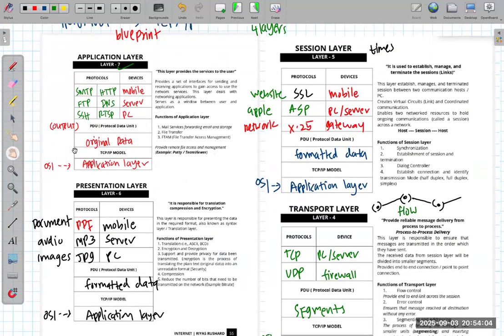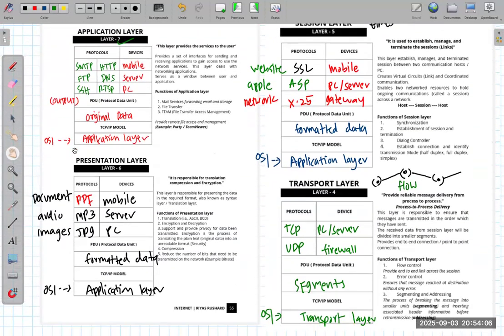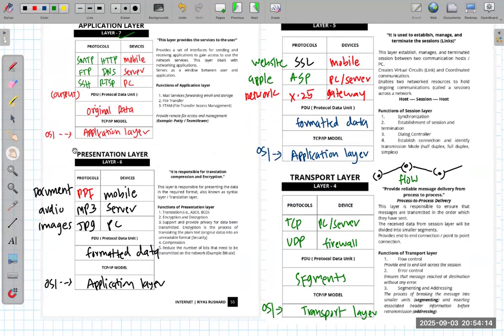The data goes through each layer before it is sent. The data goes through each layer before it goes to the receiver. The receiver also does the same thing. So what are those layers? We are learning the OSI model.